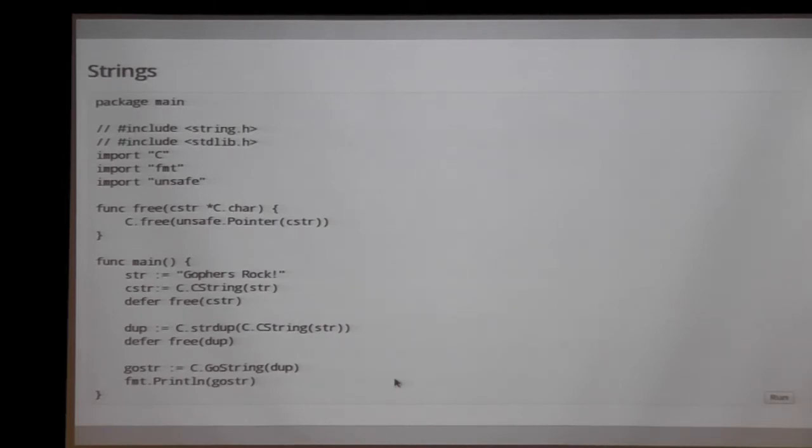So we define a function called free, which gets a C character pointer and calls the C free function, and we need to wrap it in an unsafe pointer. Unsafe pointer is basically like a void pointer, so you can do everything on it. We'll see other uses of unsafe pointer later.